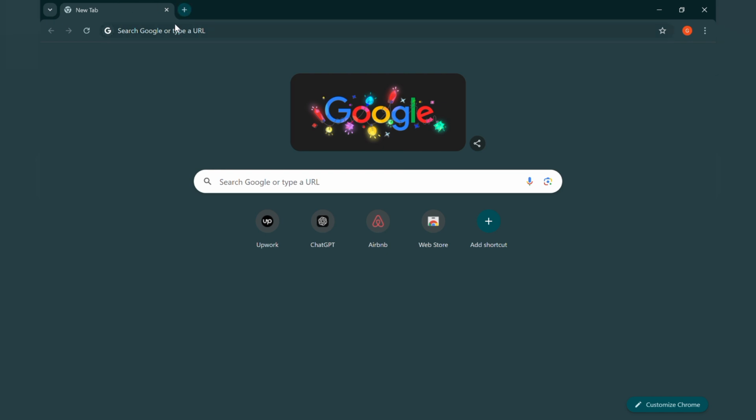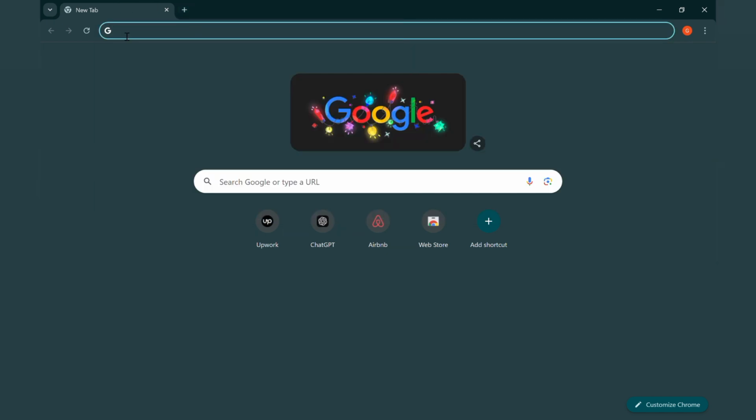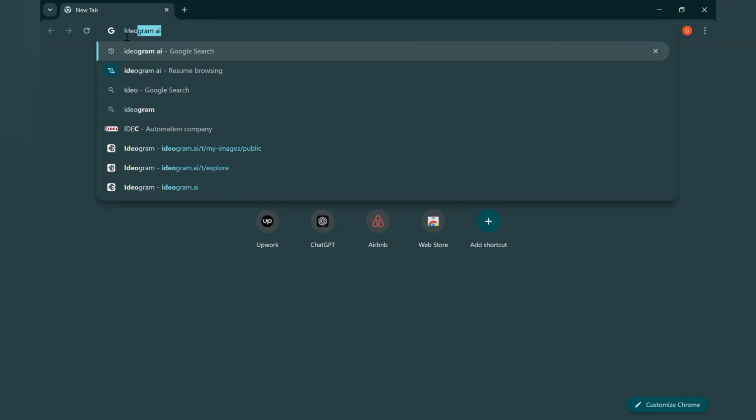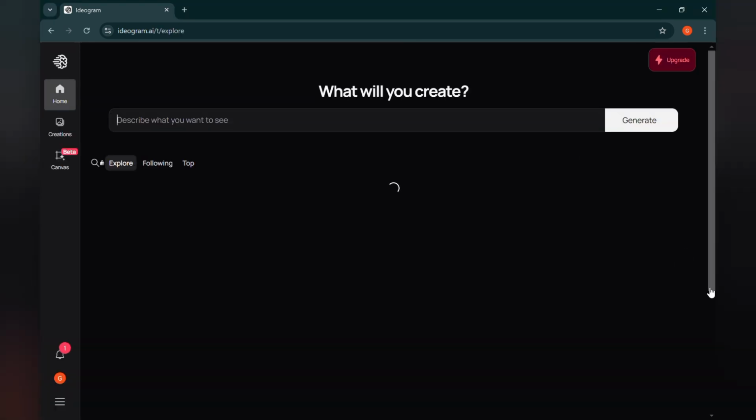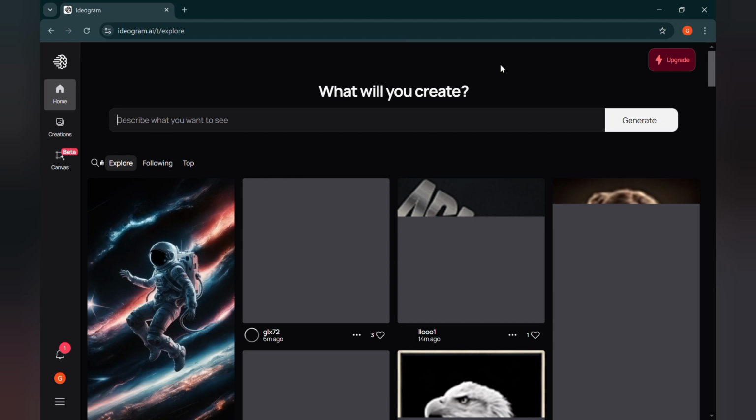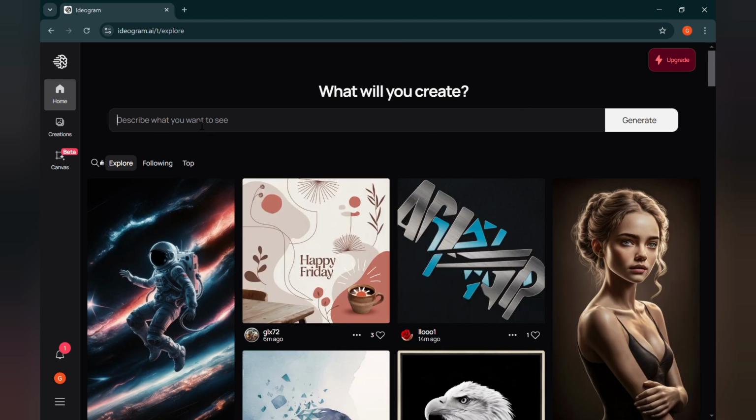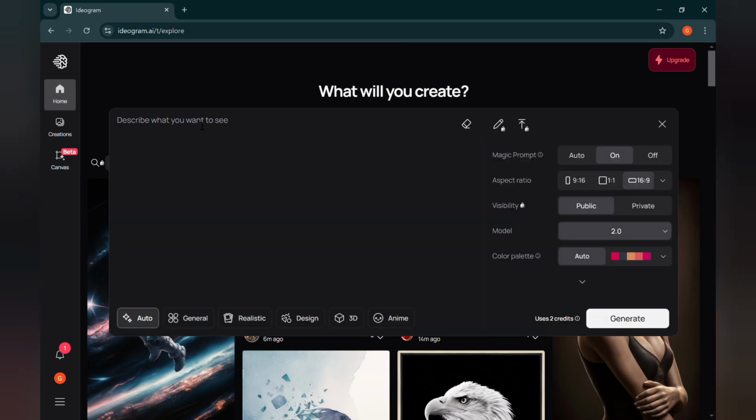Once you go to Google, you type in Ideogram, right? It will bring you to this interface. If you are signed up, once you click on this, it will bring you to this part. But if you are not signed up, you have to sign up, please. And this is it. You will just come here and write what you want.